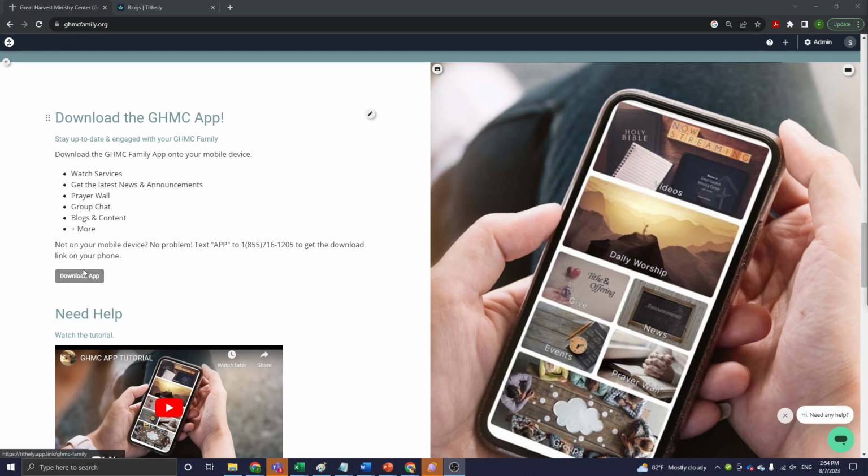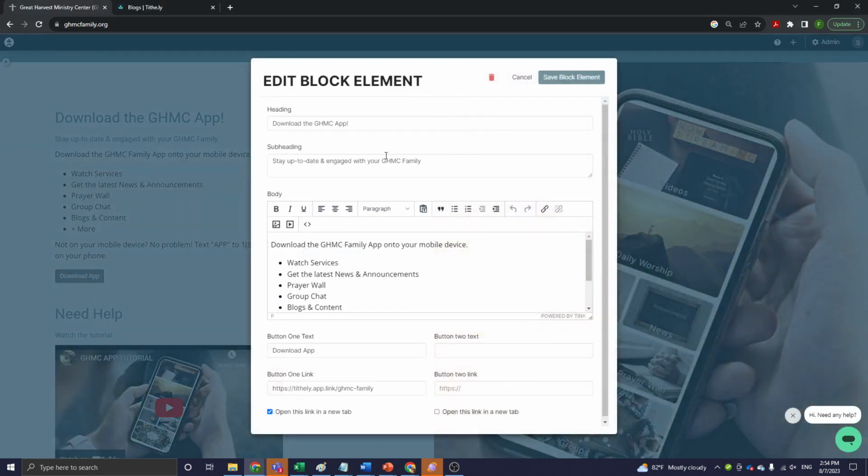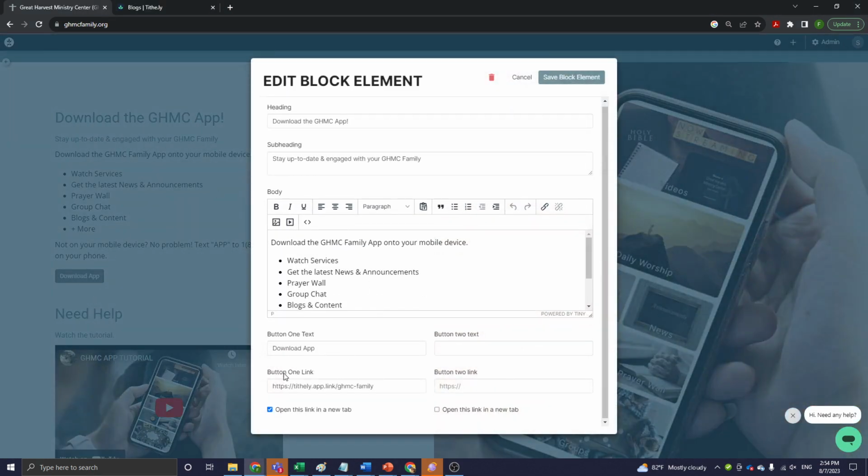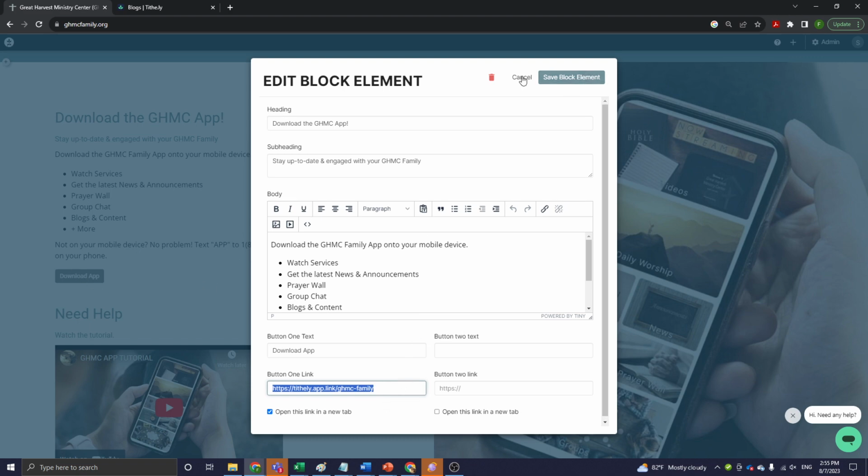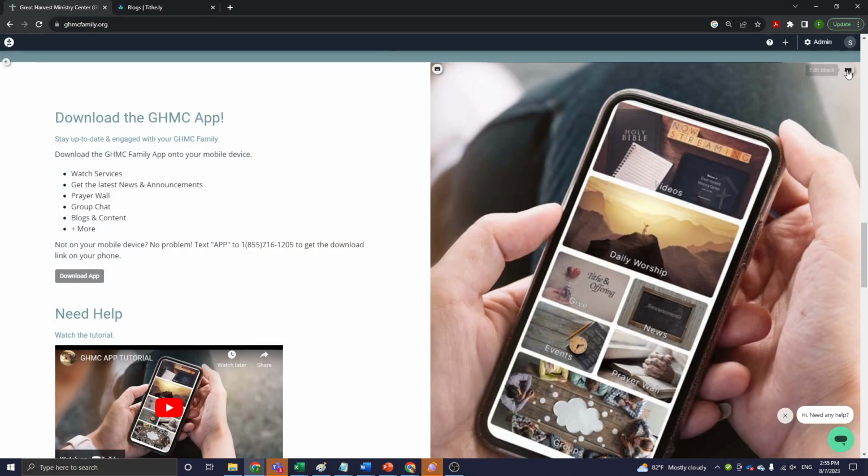This is an example of a button. So we've seen several places where you could customize buttons. You can see here, button one link. It's actually linking to the app download for our app. And then of course the color of the button is being set by the block element settings.